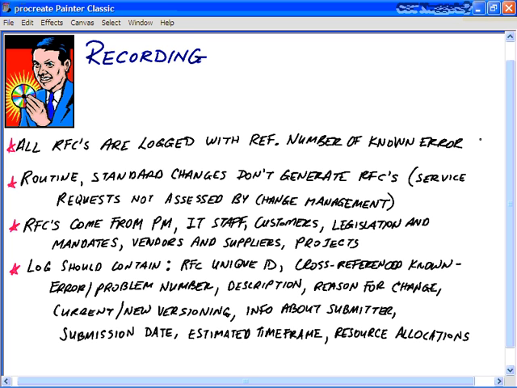Along with that particular entry for that change item or change instance will be a reference number of a known error if it applies. So if the change is related to a known error, we're going to have that referenced there in the database. It may not be, and if it's not, you won't have that number. Also, routine changes or standard changes, for example, like a password update or changing the name of a software package or changing the name of an object, will not generate a request for change, okay? That also includes service requests. So standard service requests are not going to be assessed by change management. Those are dealt with by incident management and the service desk.